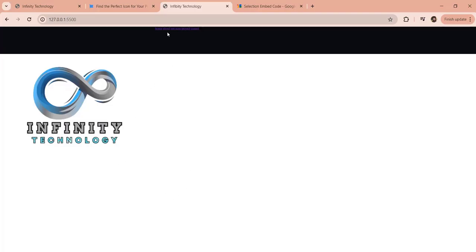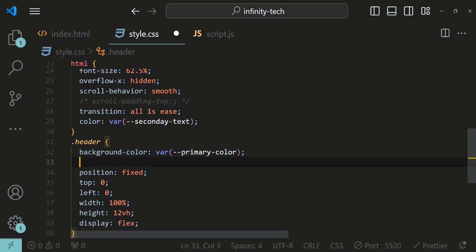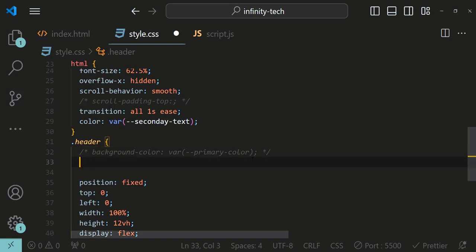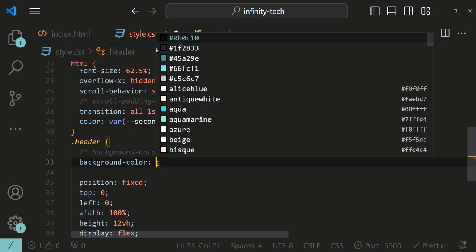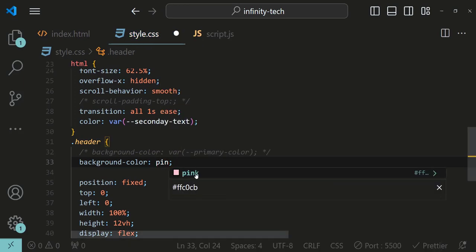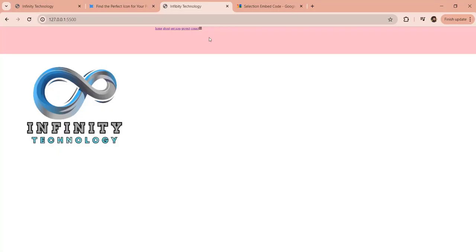So here it is. This is the image. This is our navigation bar. And where did the hamburger go? Well, it must be here somewhere. Let's change this color to some light color to make sure that our hamburger is still present there. So for the time being, let's comment this out and get a different background color. Let's set it to pink, a light color, and there it is. Okay, so it's still there.